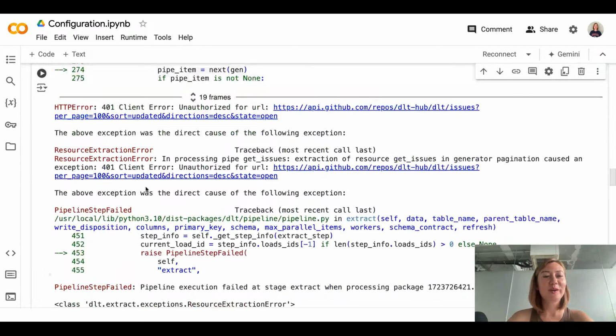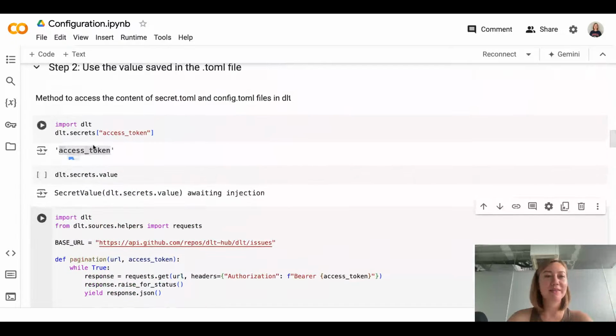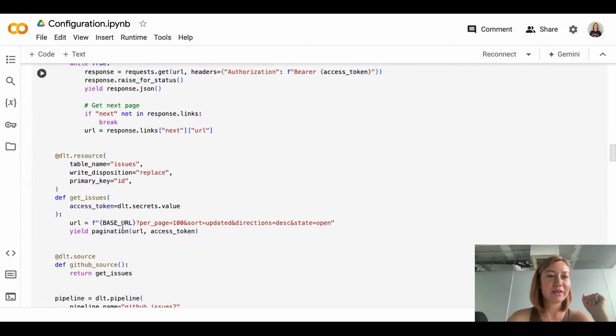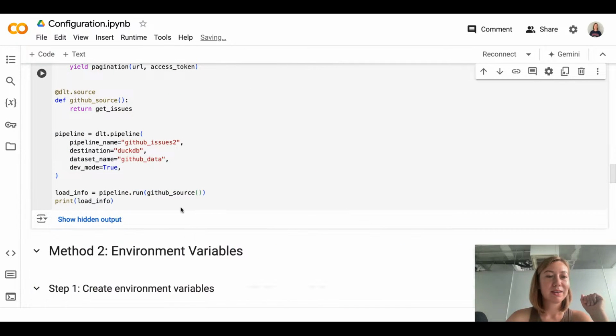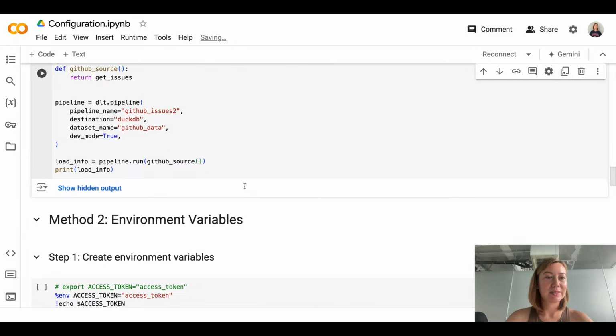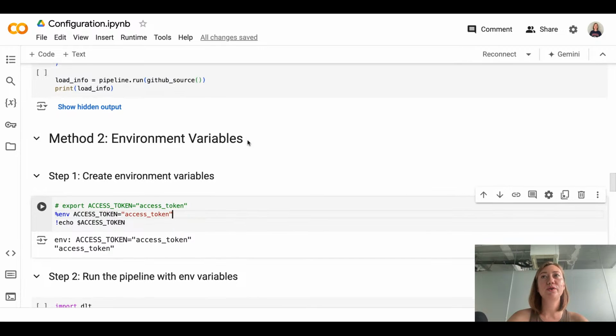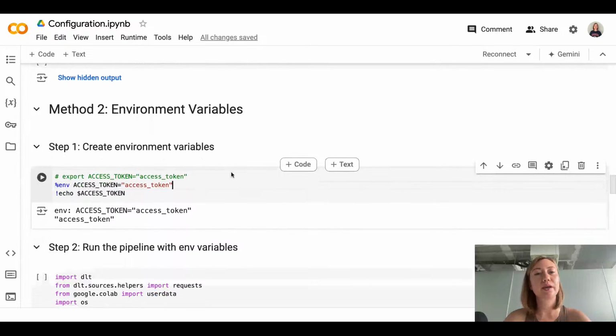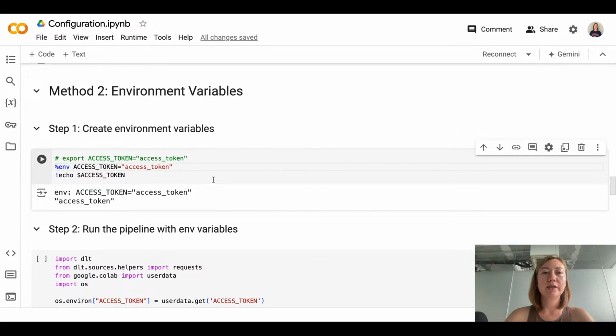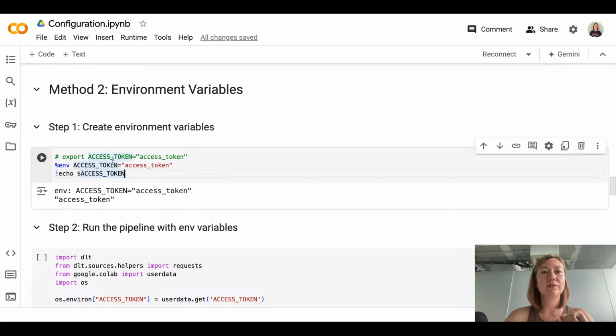It's not going to work because we set a fake access token, so that was expected. So the second method is environment variables. It's useful, especially when you work with Airflow or GCP and you have no chance to use TOML files. So you can just set your environment variables, like access token.